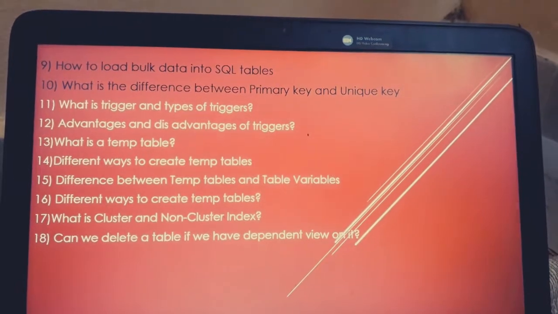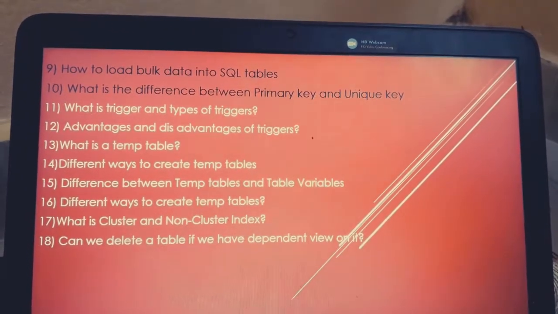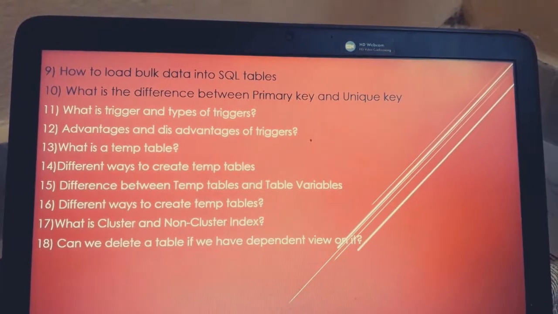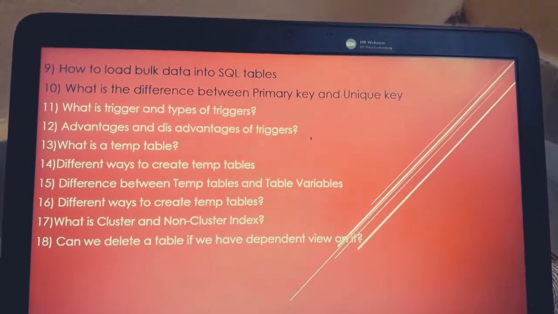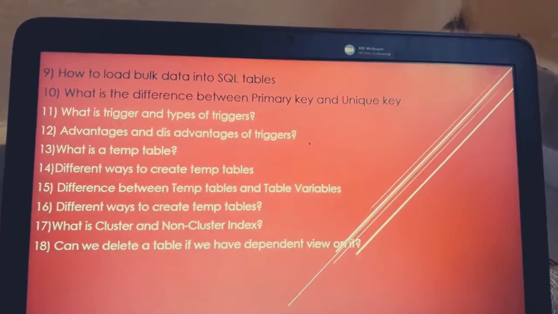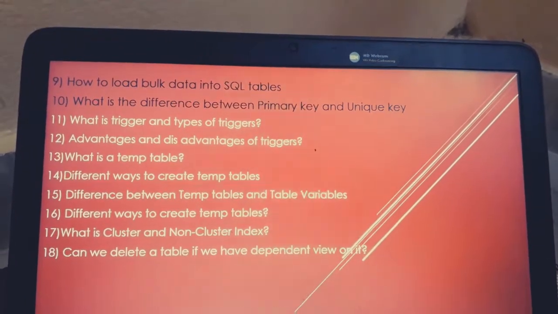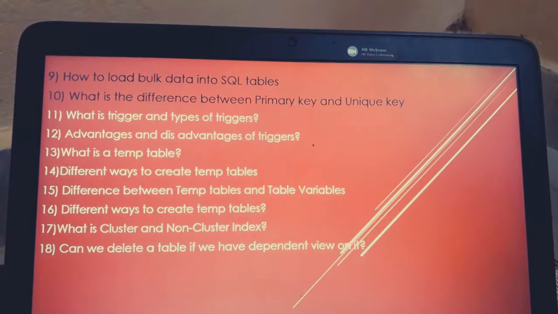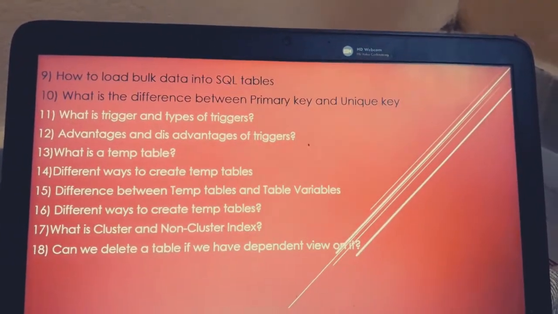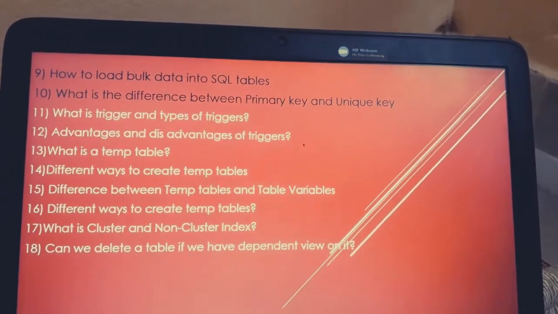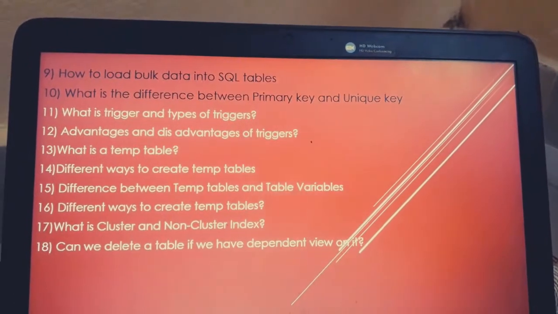18th question. Can we delete a table if we have a dependent view on it? Means you have a table, and that table has a dependent view on it. If you have a view on it, can you delete that table? Maybe you have never tried, but you can delete it. This is a tricky question, but you can delete it. I have tried. Try yourself.